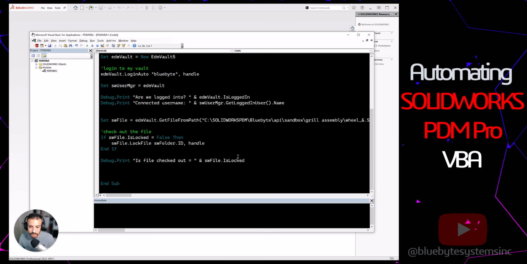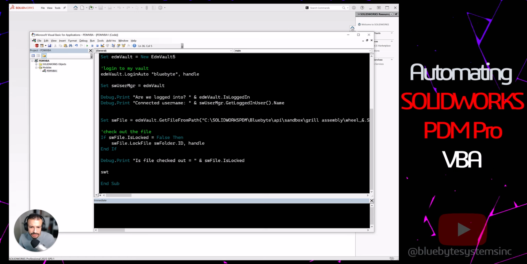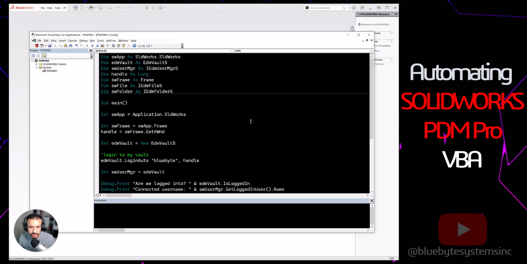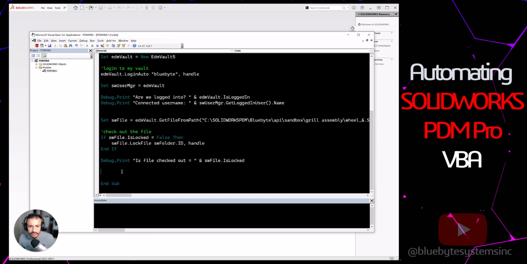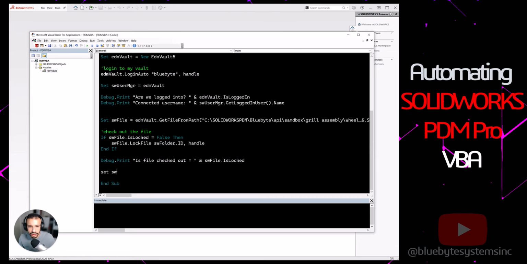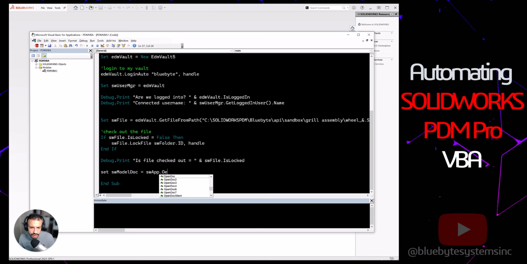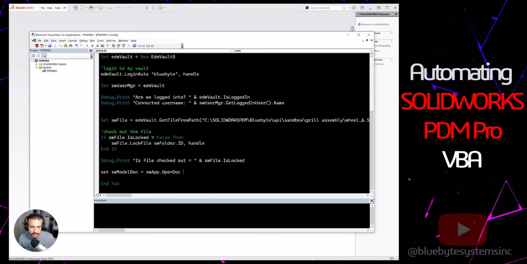Now that the file is checked out, really easy for us to do is to open it in SolidWorks. So we can do set. So oops, we need to define a model doc up here. So let's do that. Dim, I got ahead of myself there. SW model doc as model doc 2, and then scroll all the way down here and go set SW model doc equals to SW app dot open doc, and then we'll just specify the path.